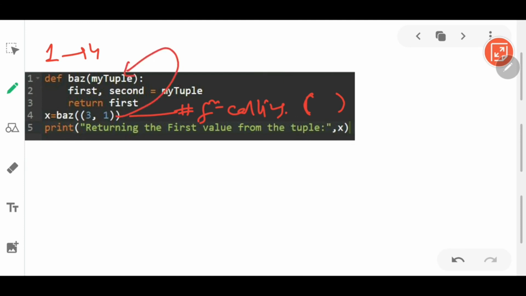So what is stored in my_tuple now? 3, 1. After the fourth line, the control will go back to the first line, and after that the control will go to the second line. In the second line, we have done unpacking of the tuple. We have already discussed unpacking in class 11. In unpacking, the values inside the tuple are taken out so that they can be processed individually. So here the first value, that is 3, will be stored in the variable first, and the second value, that is 1, will be stored in the variable second.